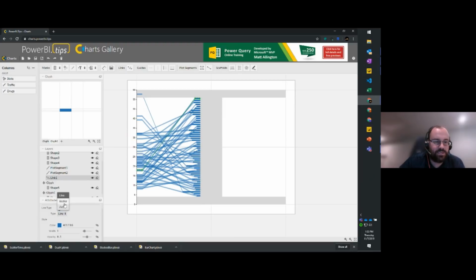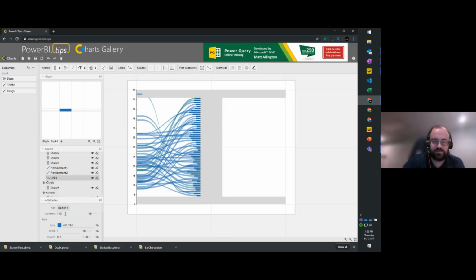Let's change the type of this line to Bezier, and let's change the curviness up to 120. So we get some really good curvy there. And then that looks pretty good. Let's move on and add some more information in the middle of our chart. So we will add another glyph, and drop in another plot segment. We'll go from the top to the bottom.